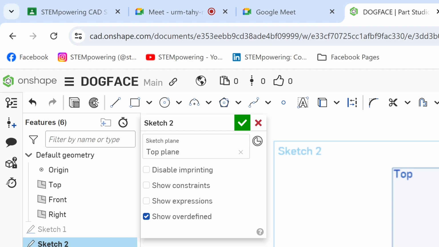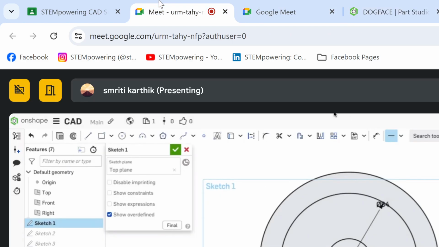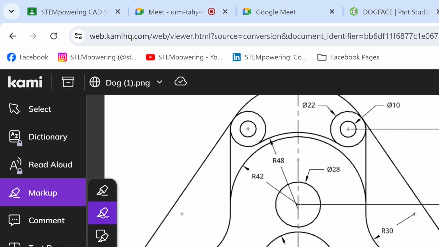Okay, I think my lines are good. And then the radius for the other circle is 26. 26 times 2 is 52. Perfect.